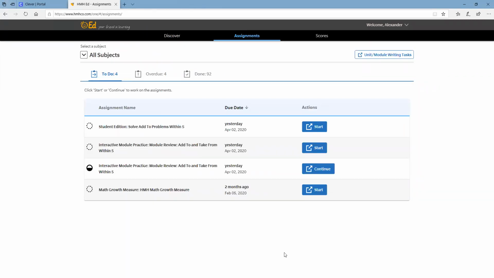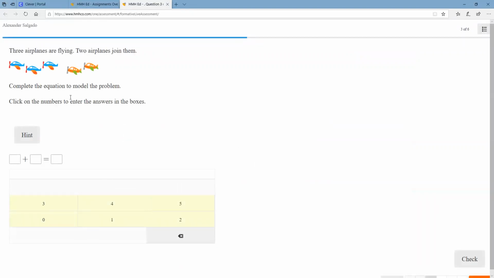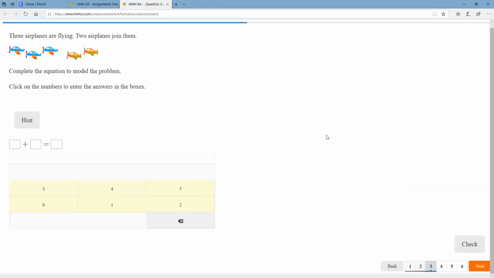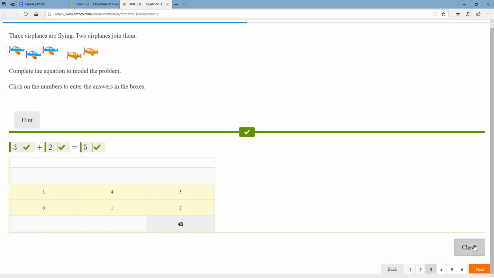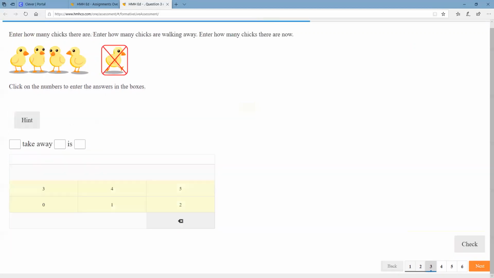One other assignment that you may see are interactive modules. The interactive ones actually have items that you need to do within the assignment. Those are things that the kids have to click on and answer. So here, this would definitely take some assistance for a first grader or kindergartner. But they can choose the numbers. Three airplanes are flying, two airplanes join them. Complete the equation to model the problem. So it would be three, and then I'm going to click in the next box and add two. Then you can have your child count them all up, click in the next box and choose the answer five. Then it has a check feature. It tells you they're all right, and then you can hit the next button.